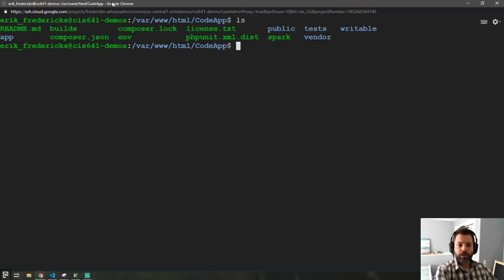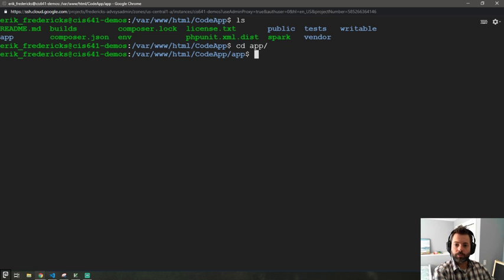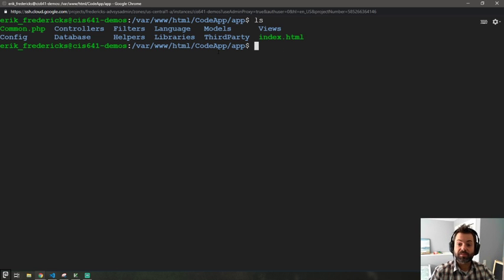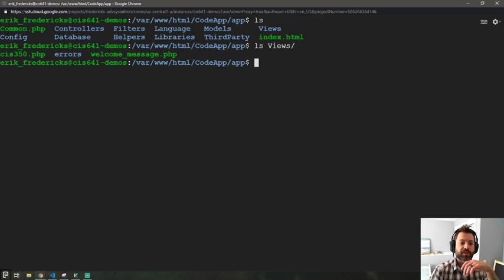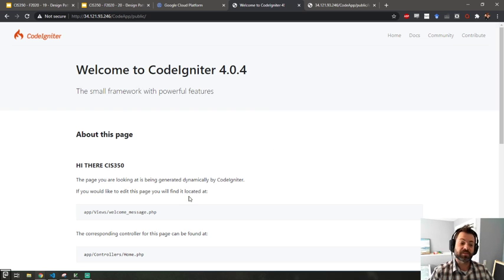Well, in here, we have a whole bunch of stuff going on. And everything that we care about is in app for this demo. So what do we see? Hey, there's a folder for controllers. There's a folder for models. There's a folder for views. What's in views? Well, there is a CIS350 PHP page, a welcome message PHP page, which by default, codeapp/app/views/welcome_message.php is what you are seeing here.